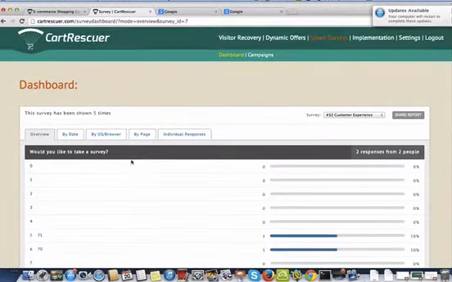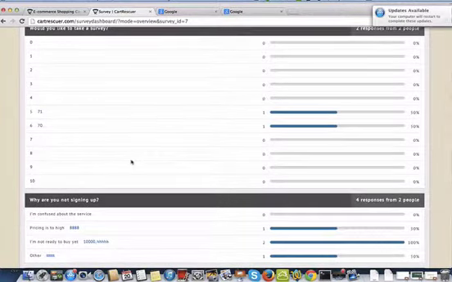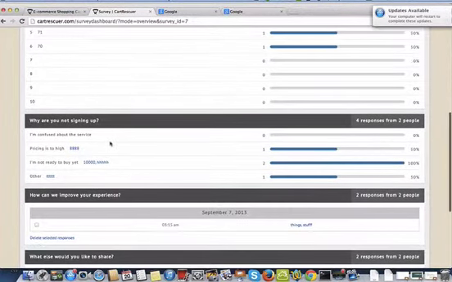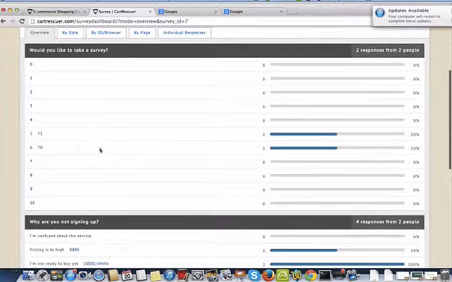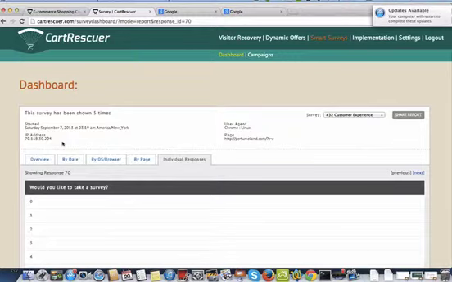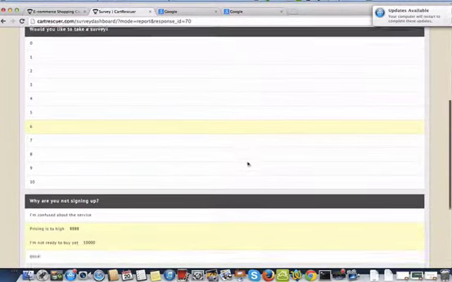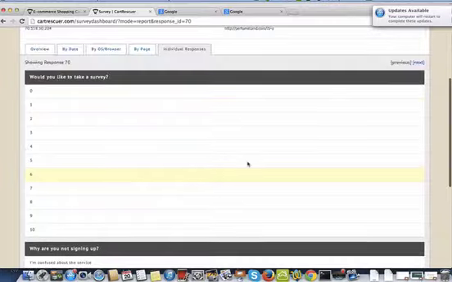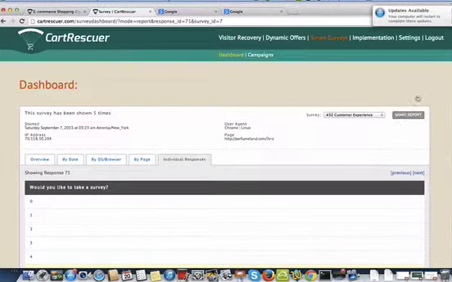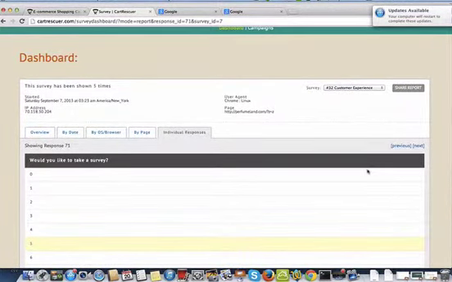If you go back to overview, every response to a survey is linked to an individual response. So in this case, user ID 70, which of course is anonymous, filled out this survey on September 7th. Here's his IP address, geolocation New York, his browser, his operating system, and the page that he filled out. Here are his individual responses. And you can click on next and previous to see different individual responses.